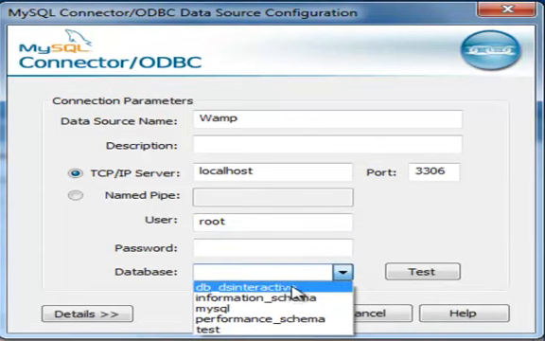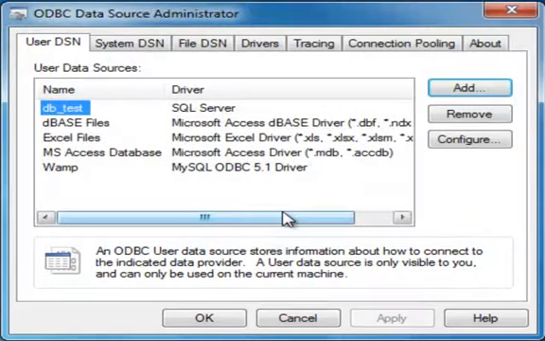Now, if you don't put root under user, you would only see information schema and test. Okay, so we're going to test it to see if it's working. Connection is successful. Select OK, and there we have it. The data source driver has been created. Now we can go on into Microsoft Access and create the link.